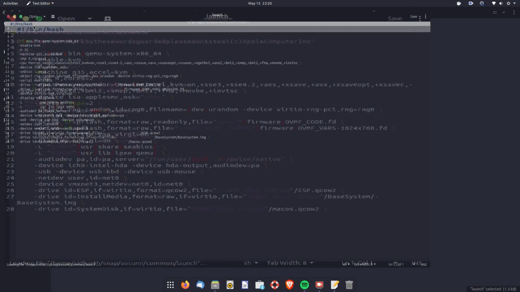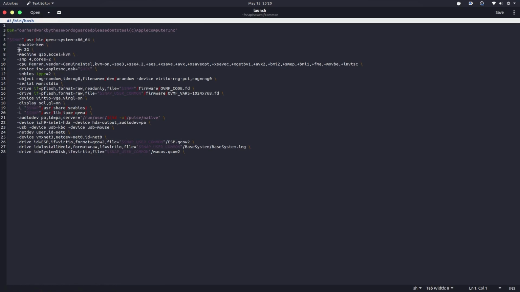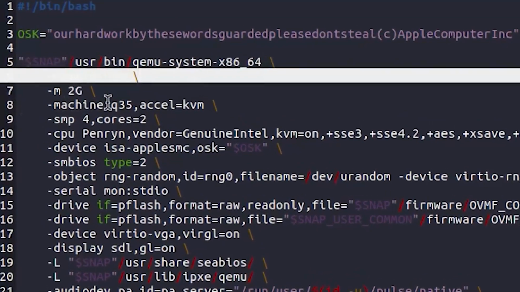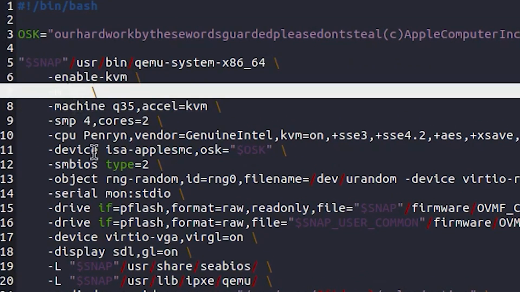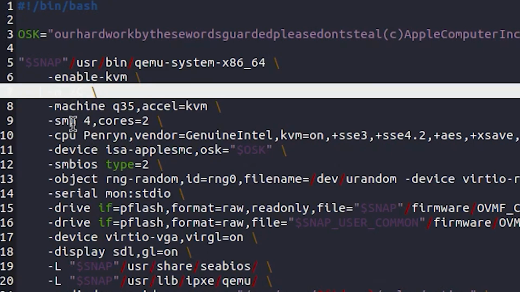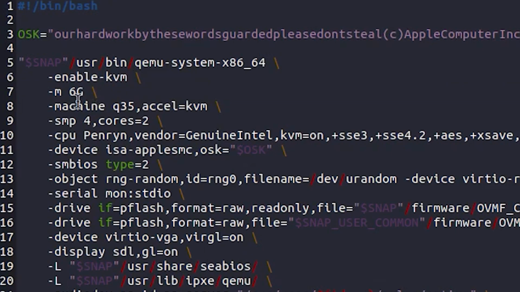And after creating your backup, all you need to do is just get inside your launch script, and here you will notice that there is something called -m2g. So this is nothing but your computer's RAM, and we need to increase the RAM. And also remember, your virtual machine's RAM should be half of your original host system's RAM. So I have my computer having about 16 gigs of RAM, so I'll just give 6 gigs, and that is enough to run a Mac.